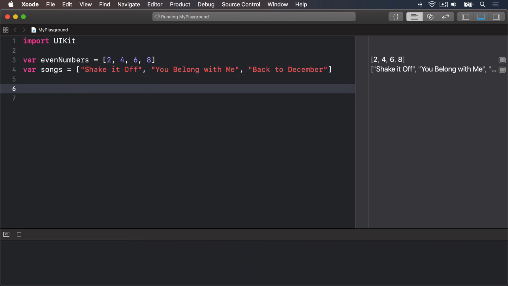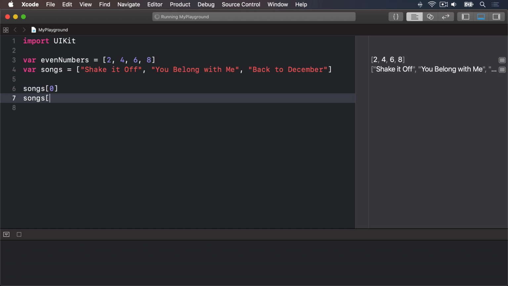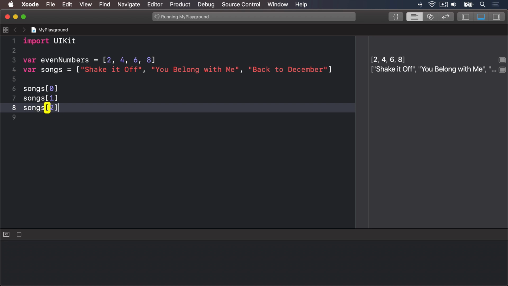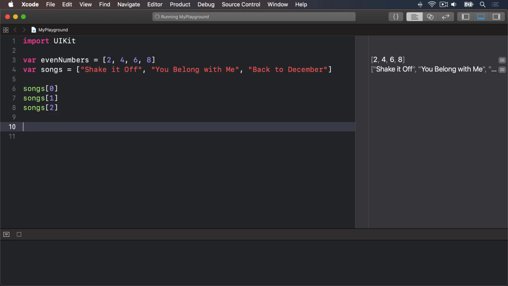As you can see, Swift uses brackets to mark the start and end of an array, and each item in the array is separated with a comma. When it comes to reading items out of an array, there's a catch: Swift starts counting at zero. This means the first item is zero, the second item is one, the third is two, and so on. So we would say songs[0], songs[1], or songs[2], and that will print out Shake It Off, You Belong With Me, and Back to December in the results pane.